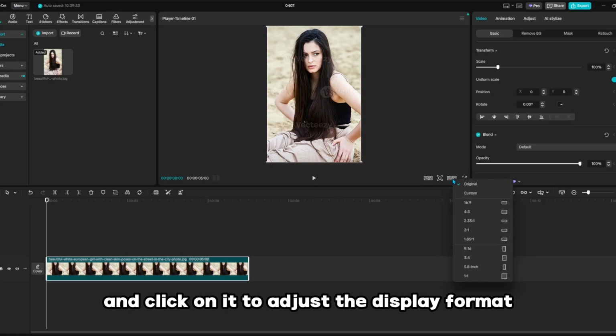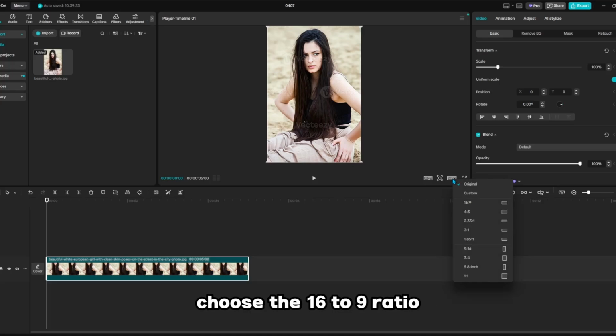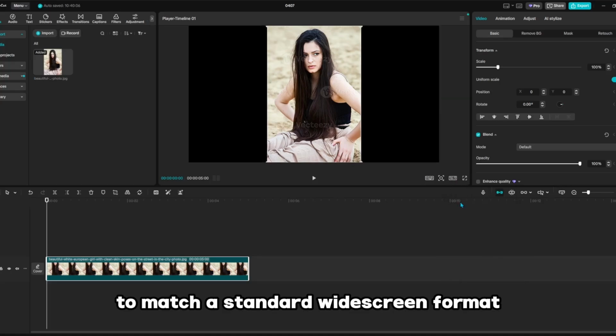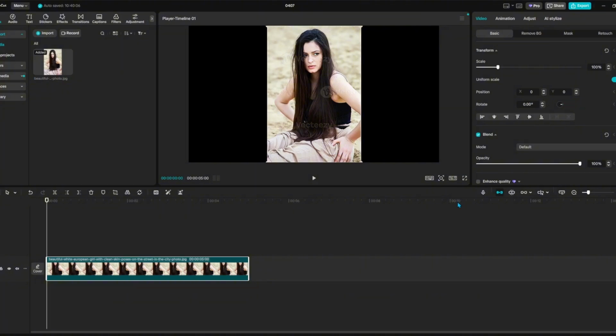Next, look for the ratio option on the player screen and click on it to adjust the display format. From the available options, choose the 16:9 ratio to match a standard widescreen format. After setting the ratio, press on the clip in the timeline to make sure it is selected for editing.